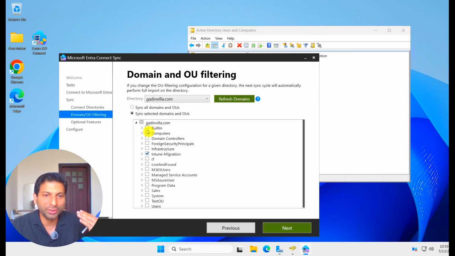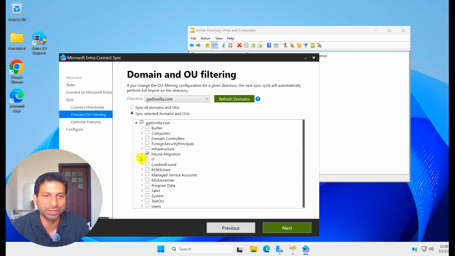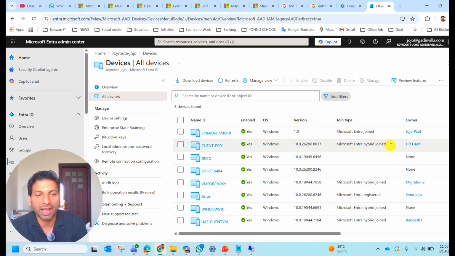As you can see here, you can mention what OU to be synced in the cloud. So the device OU which we are planning to sync in the cloud, which we want to join as Entra Hybrid Join, that OU should be under the syncing OU. Only then, when we run the device option in Azure AD Connect and both are there, devices will start showing here in the Entra Admin Center as Entra Hybrid Join.